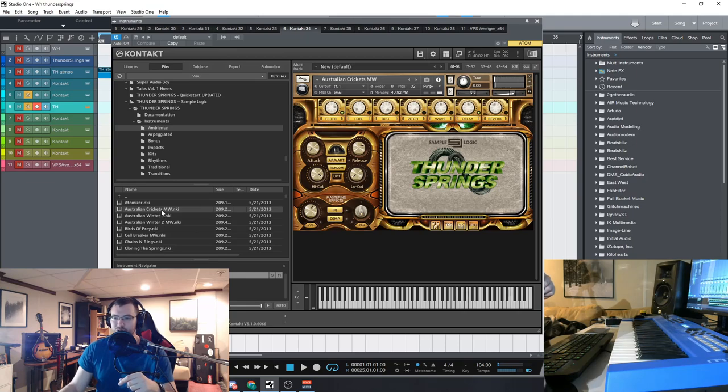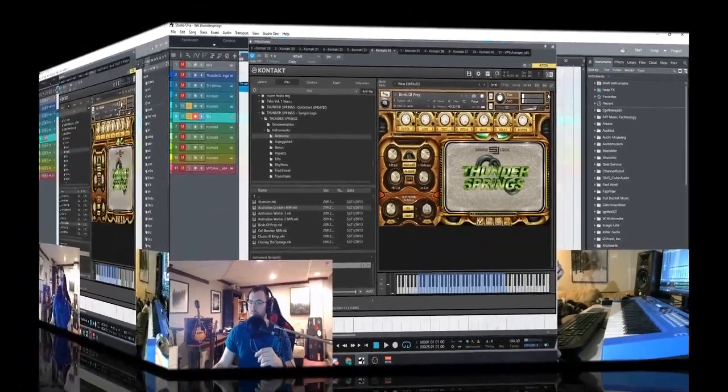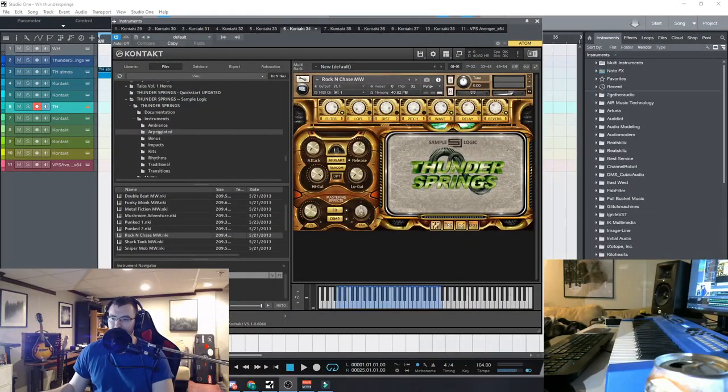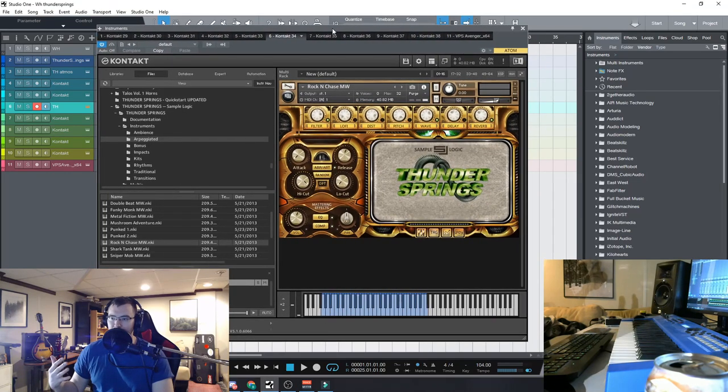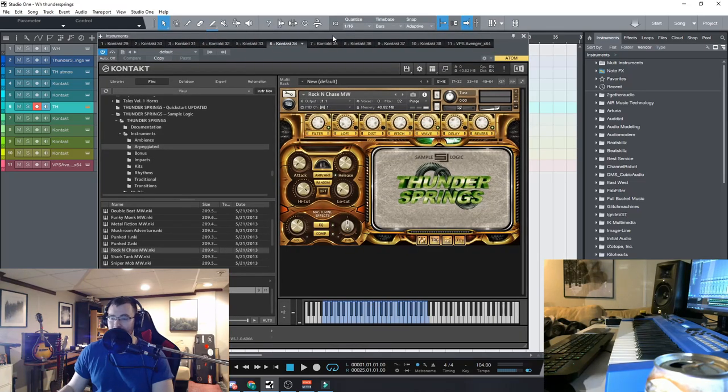Very interesting. It's called Australian Crickets. It kind of sounds like a didgeridoo being played in the back of that. You can hear these sound a bit more synth-like, a bit more distorted and aggressive. This would be really good for sound design or trailer tools or cinematic sounds like that.